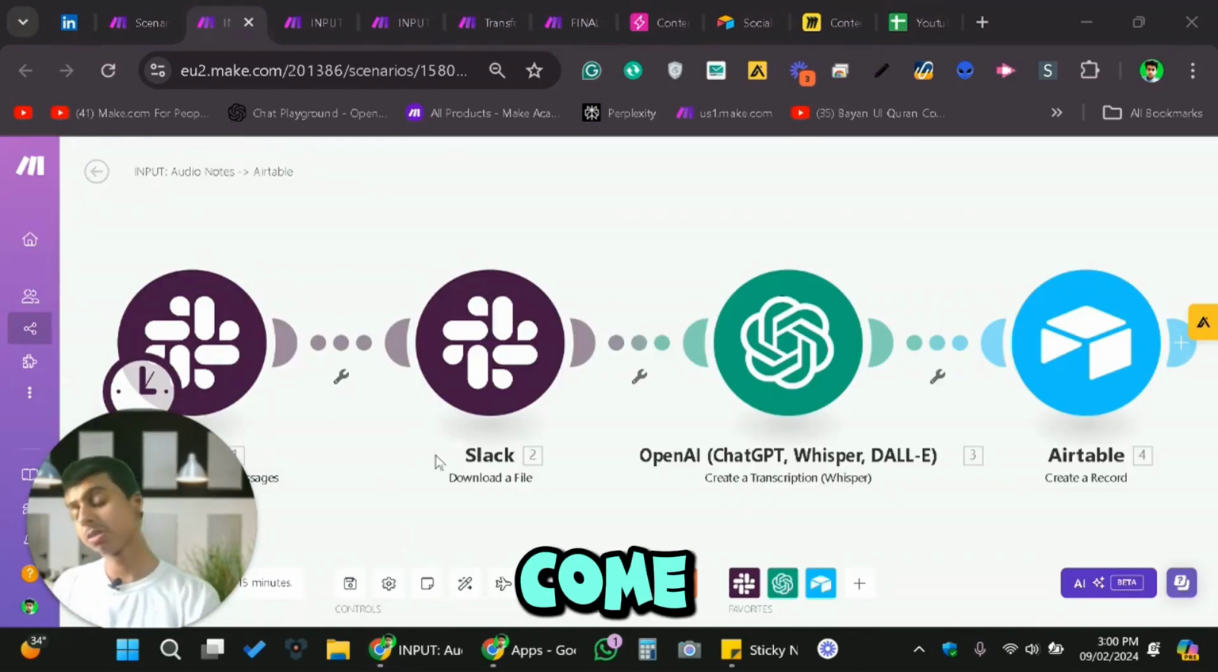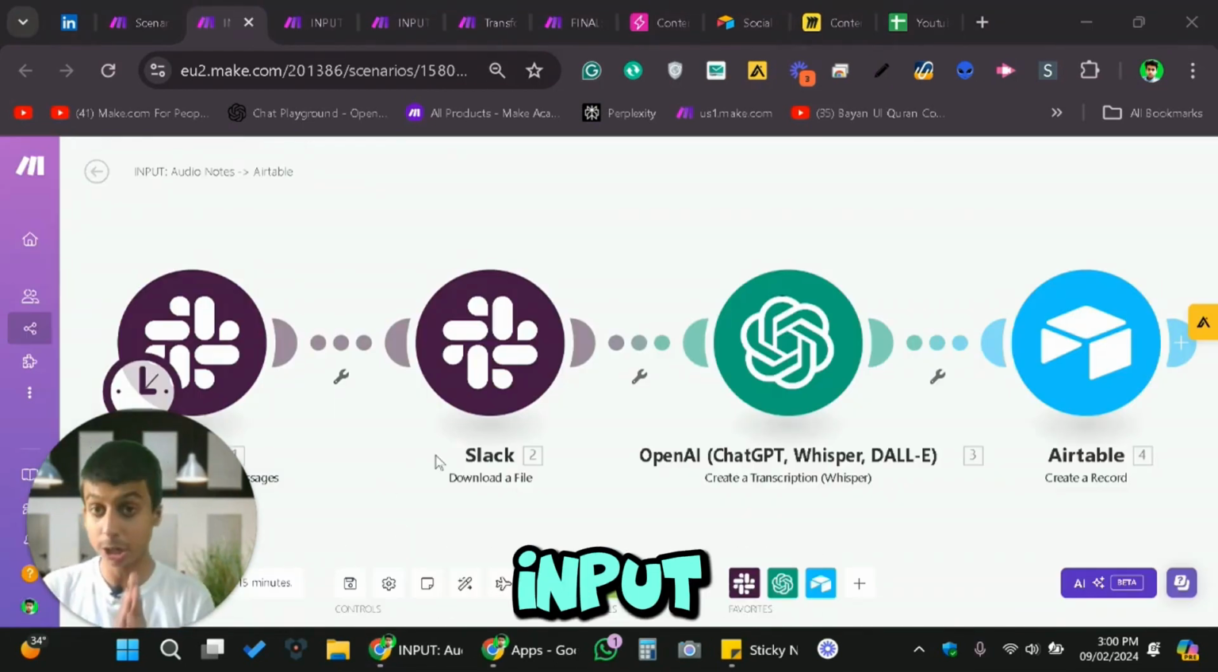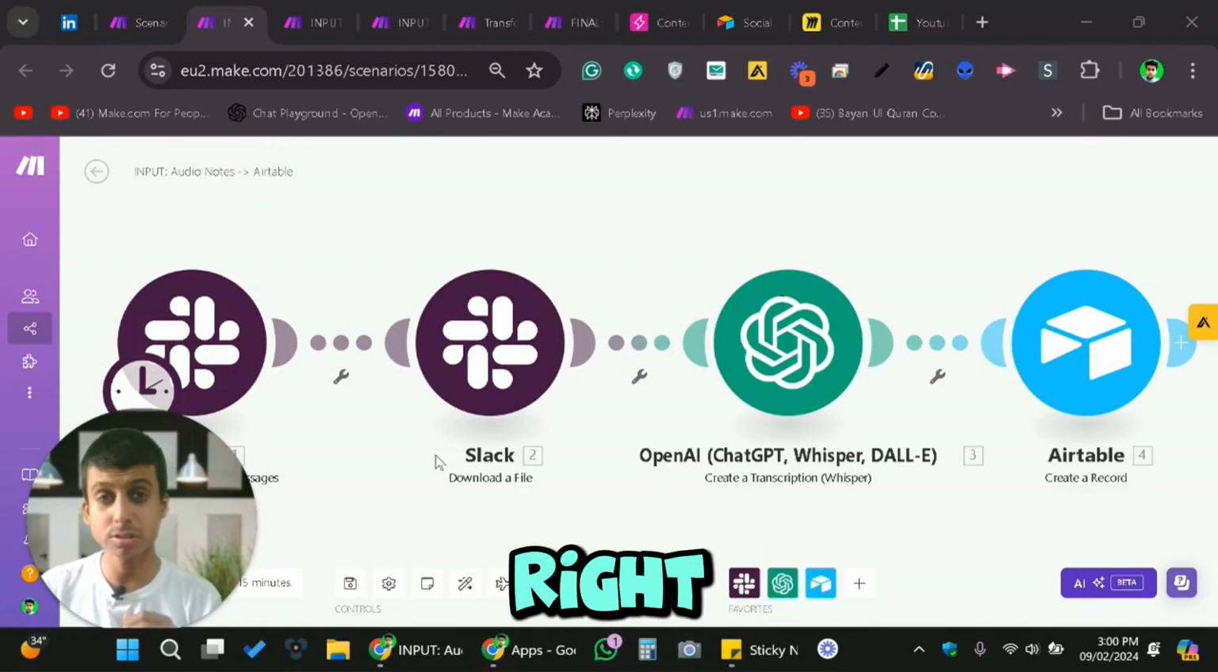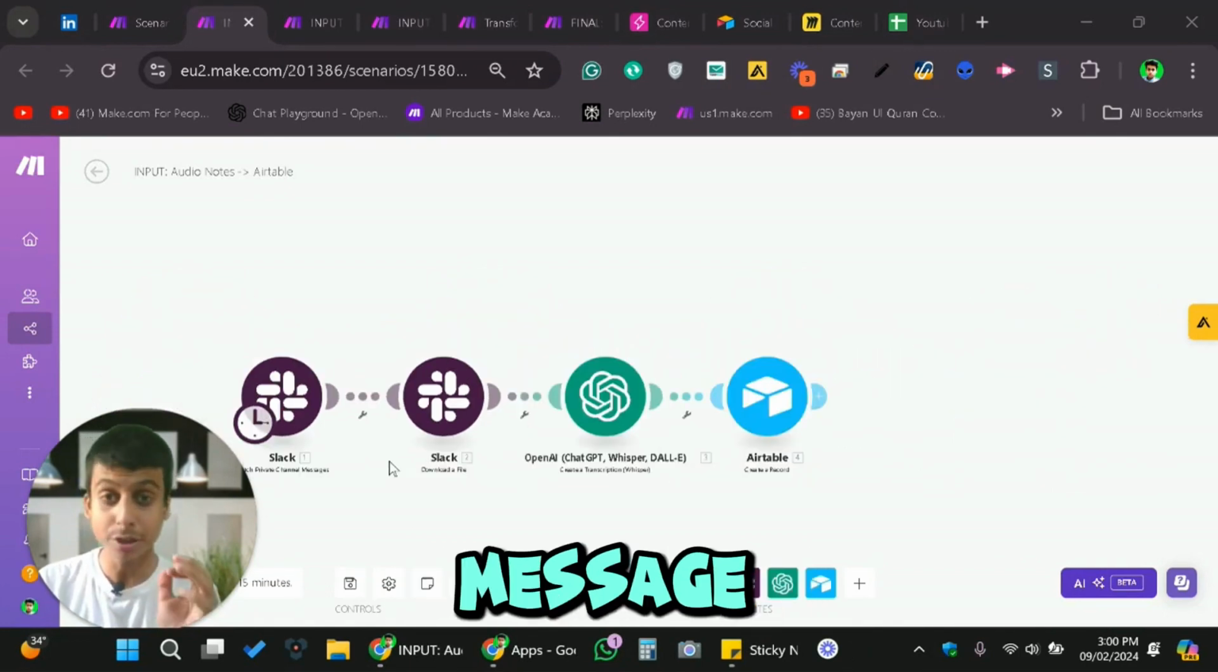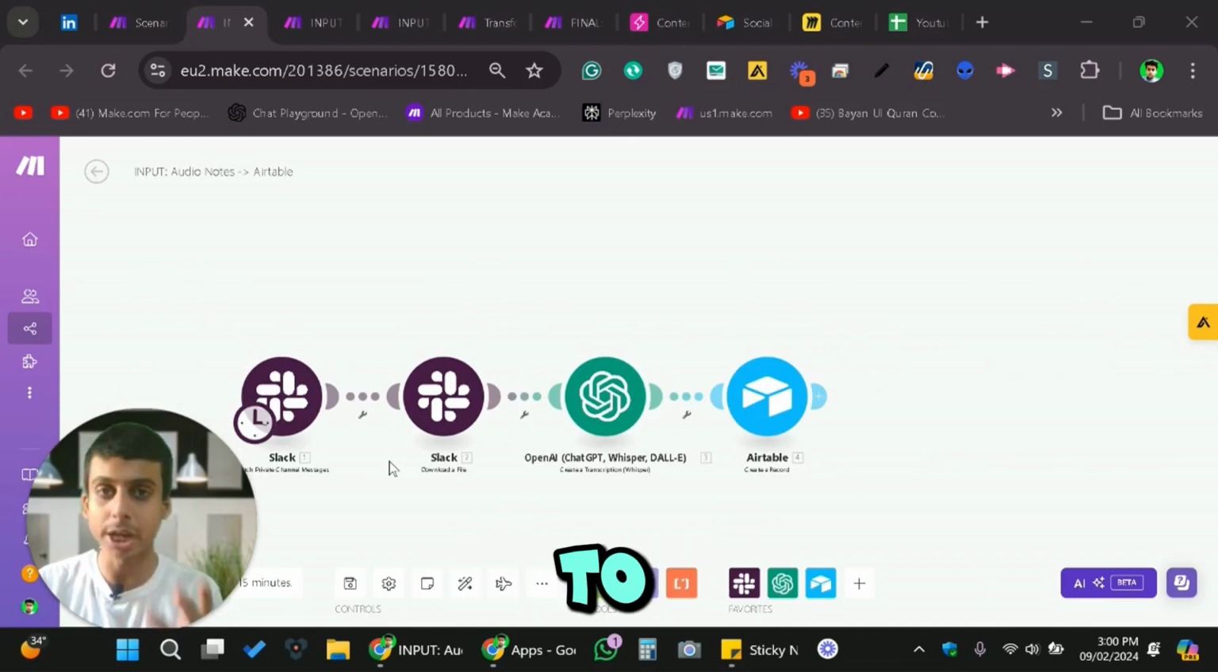So here we come, guys. This is the automation for our input, and this is a really cool automation. Make sure you get this right. This is an automation that will happen when you pull up your Slack and you audio message a private channel.